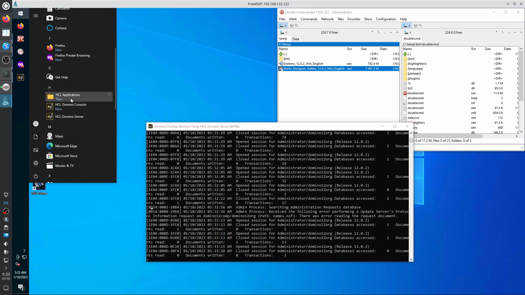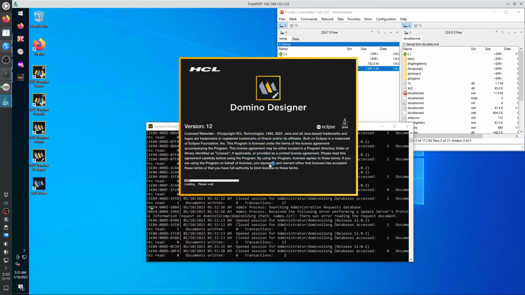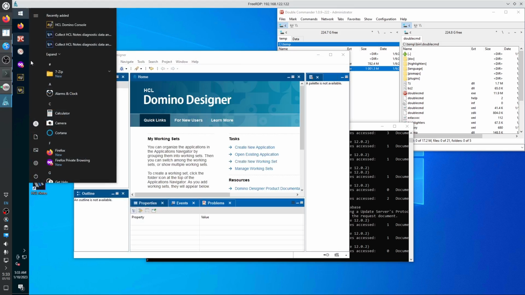So again, I'll start one of the clients, for instance, the Domino Designer. It doesn't know the triplet, so which username, which domain, and which password. And if I want, temporarily, to be offline. But then when I start the second and the third HCL Domino client, it will already know, and the next clients will start way faster.